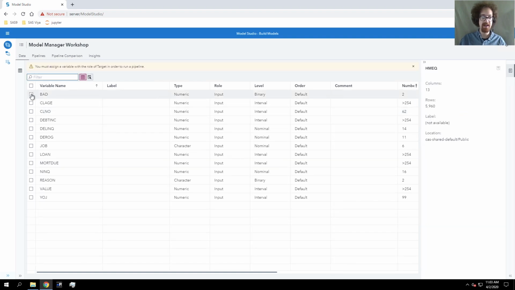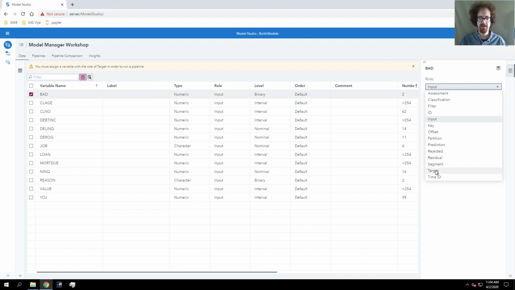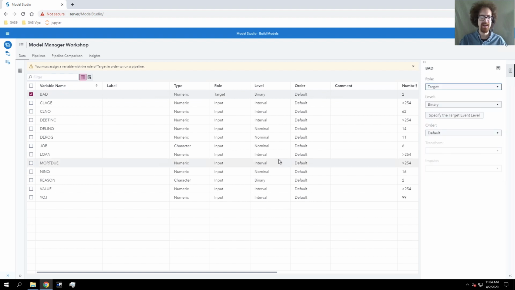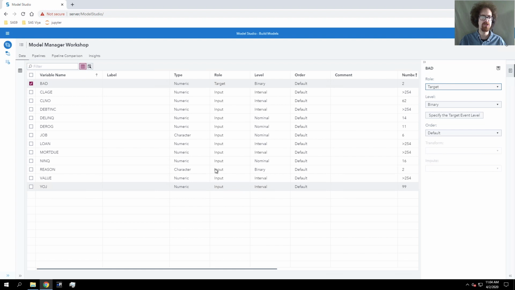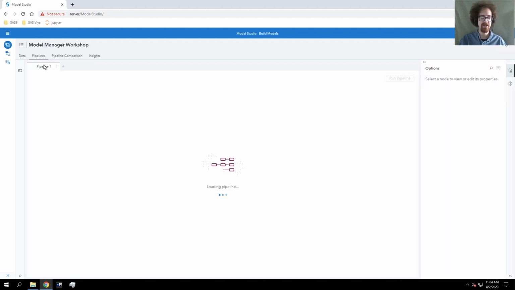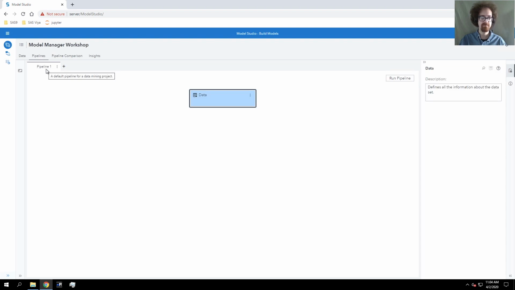So I'll select bad, and of course it immediately warns us that we do have to assign a target before we do anything. I'll change bad from input to target, and I won't make any more metadata changes. We'll use the rest of the columns in this data table as inputs for our predictive modeling algorithms. I'll click Pipelines to go to the Pipelines tab to build a machine learning pipeline.